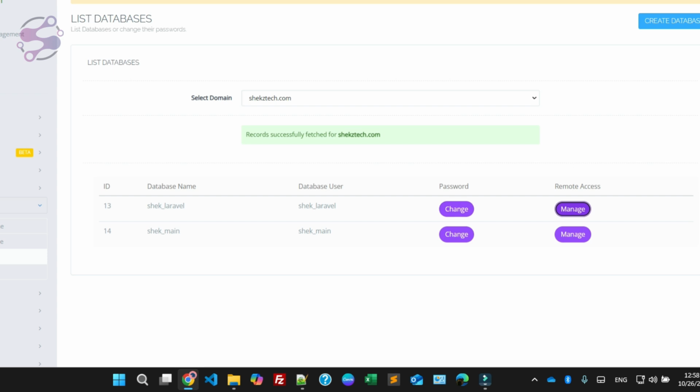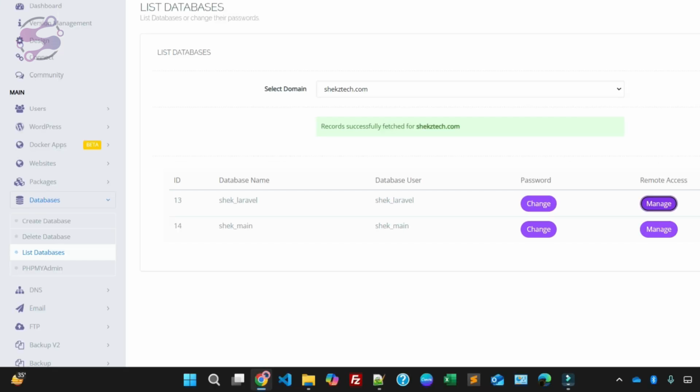Okay, so now use your credentials with your applications, or any kind of application like JetBrains, or wherever you want to access your database.